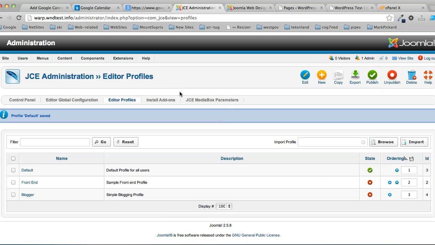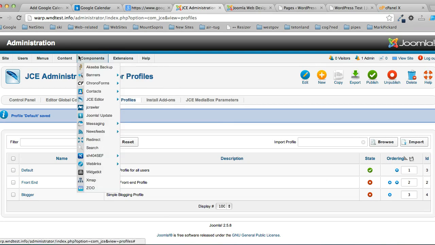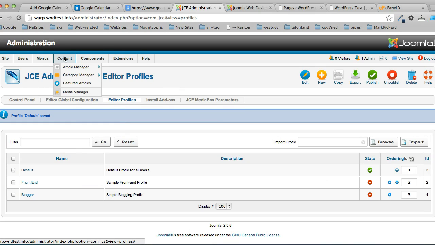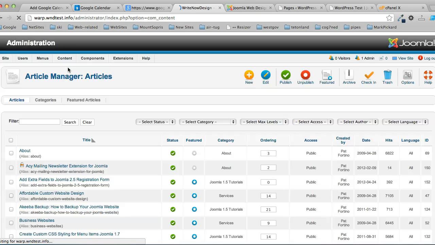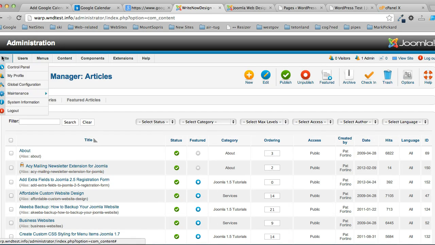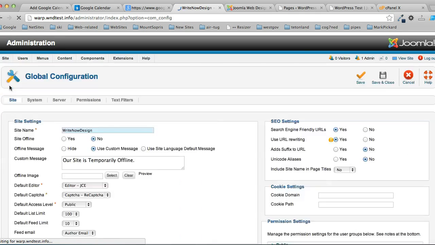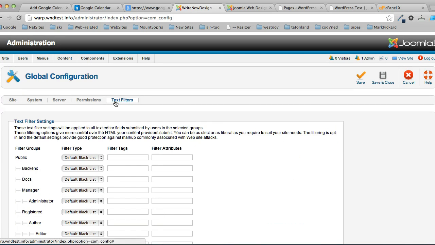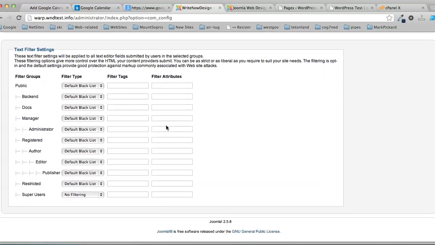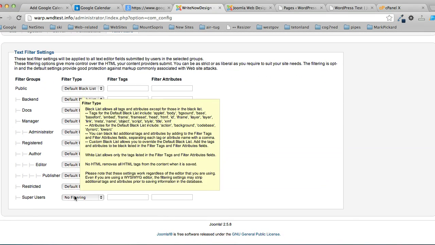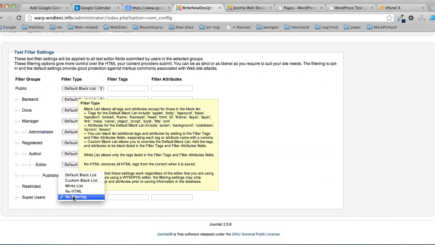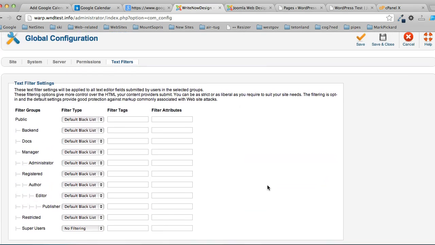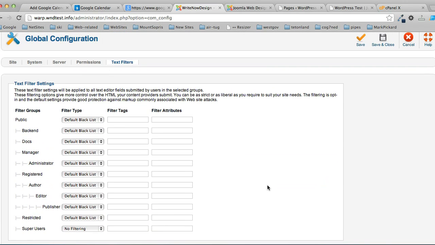Okay, here we're back again. For Joomla, there's another step you're going to have to do. We're going to first make sure that we can paste JavaScript into it. So we're going to go to Global Configuration, Site, Global Configuration, and go to Text Filters. And down here, I'm logged in as a super user, so I'm going to say no filtering. That means that I can put in anything I want into the editor HTML screen.